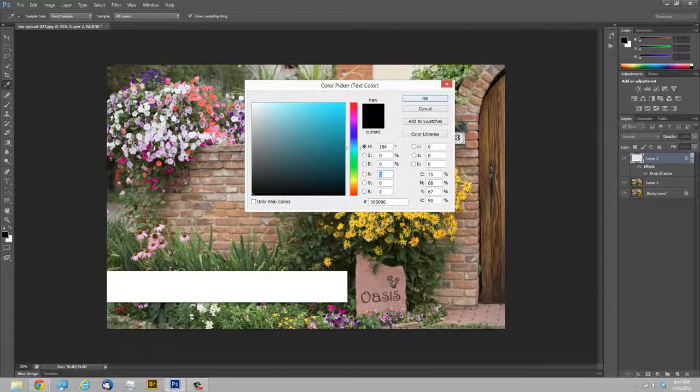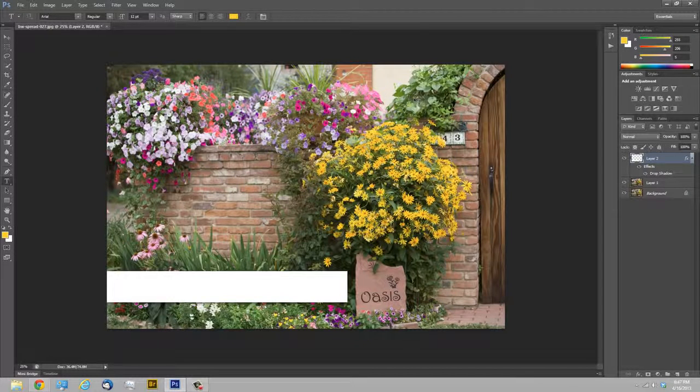Or if I go outside of this window, you can see the cursor change to an eyedropper. And if I click on one of these yellow flowers, now you can see it's changed to that color. I'll press OK to select that. And now I'll go down here and click in my box, and we're going to type in Hello World, of course.